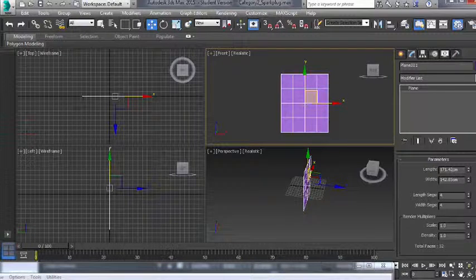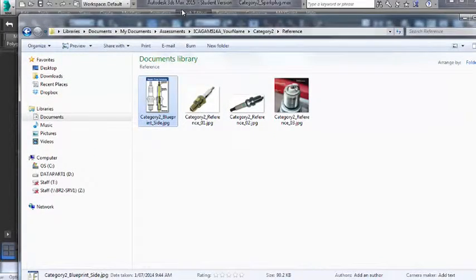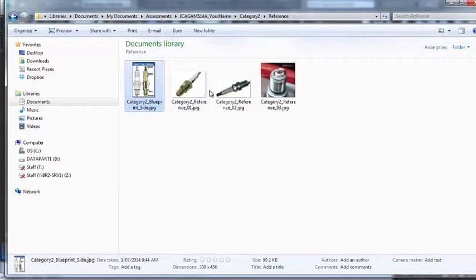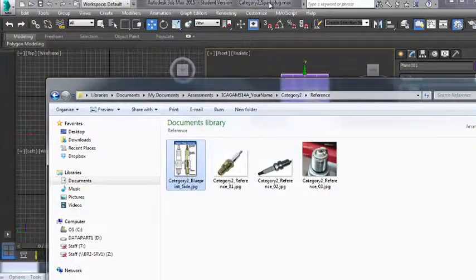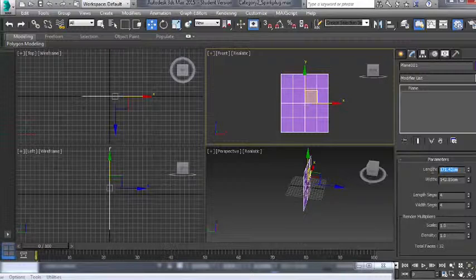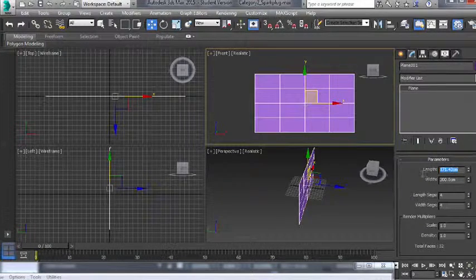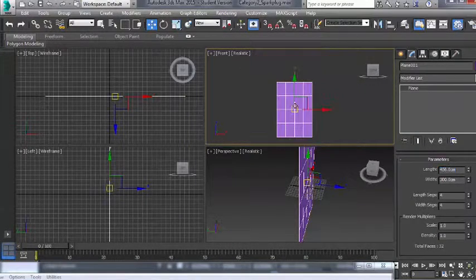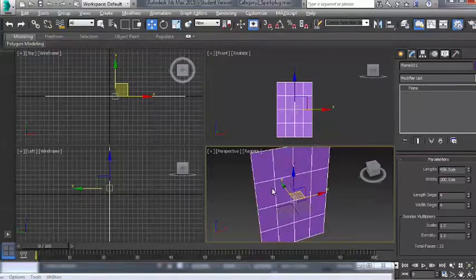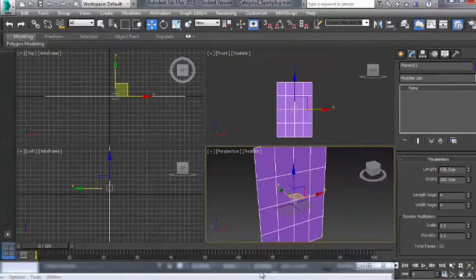The size of this plane we want to be proportional to the size of our image here. With that image selected, we can see down the bottom that it is 300 by 456. So let's go back to Max, and 300 was the width and the length was 456. So we've made the plane, and it's proportional now to the size of our image.